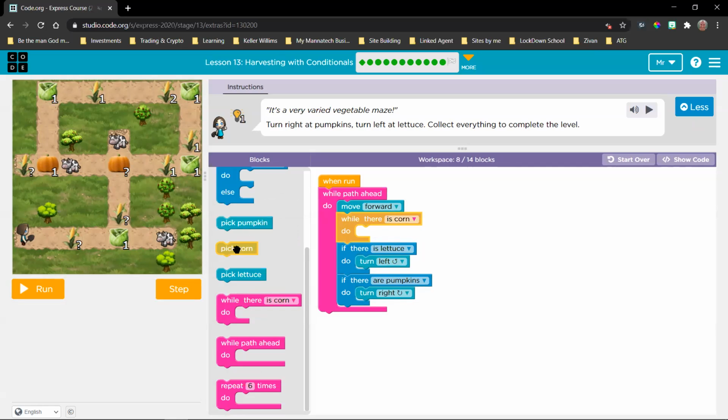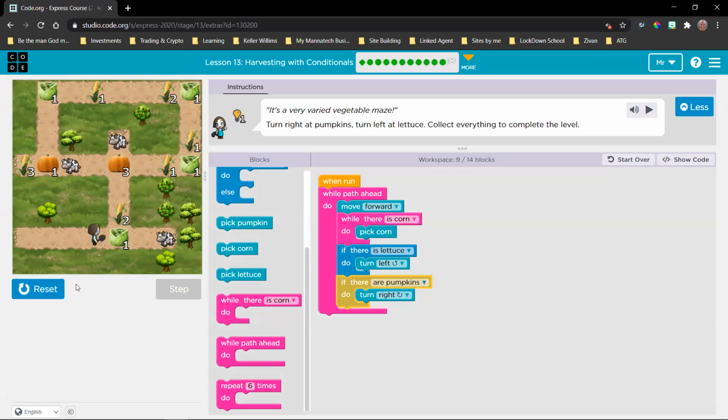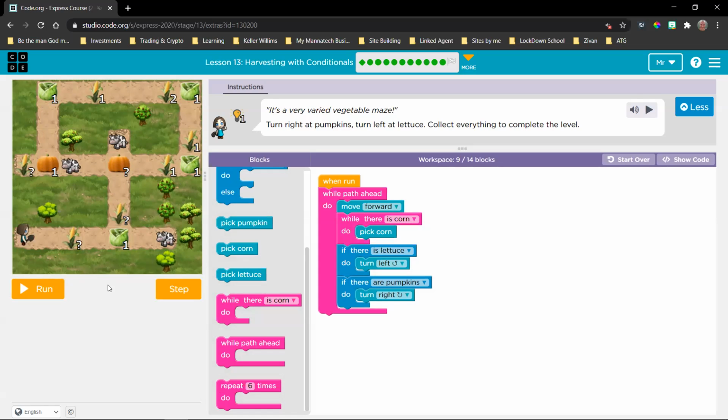So we want to say while there is corn, pick corn, right? Let's test this over here. Okay. So now we're getting rid of all the corn. That's done. Awesome. Then we need to do the lettuce.